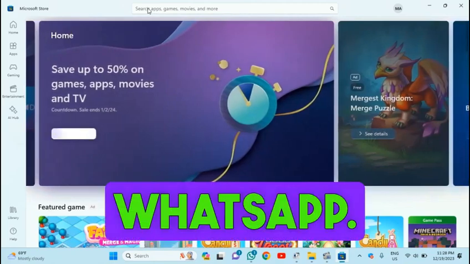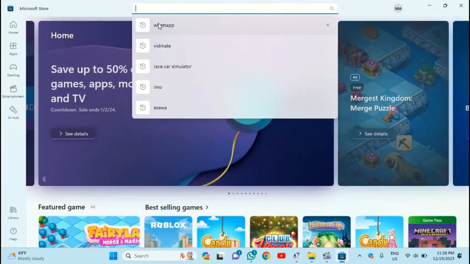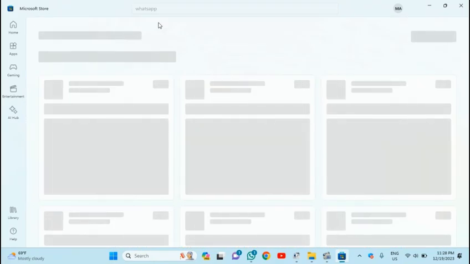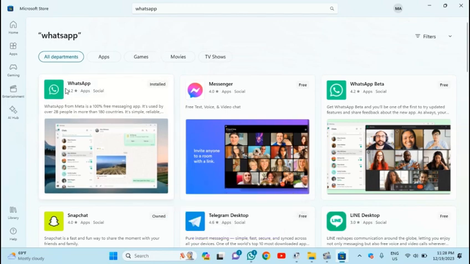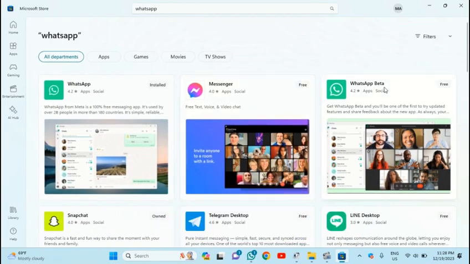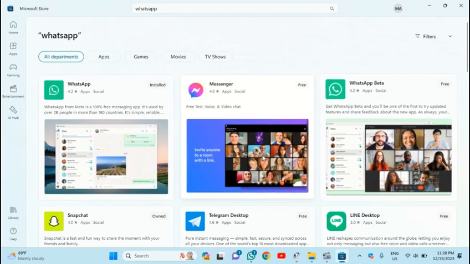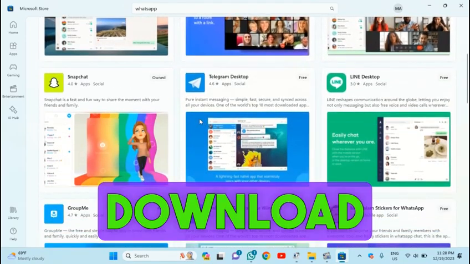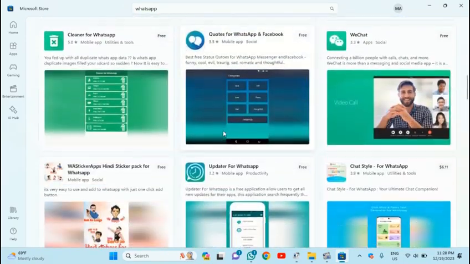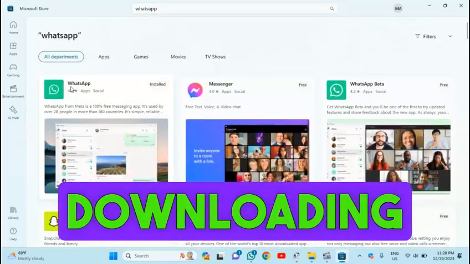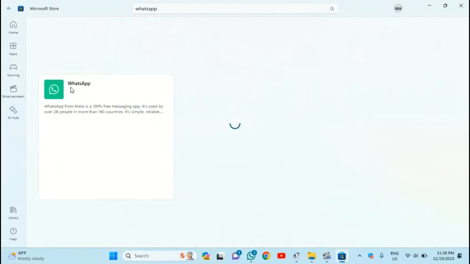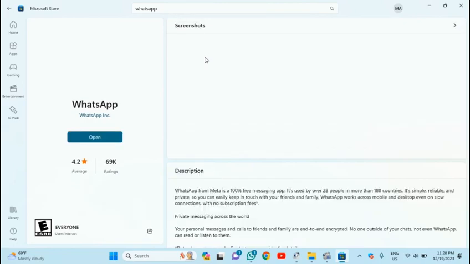Here we search for WhatsApp. I'm searching for WhatsApp here. Look here. Firstly, WhatsApp, Messenger, WhatsApp Beta, all are available. You can download any app from here. We're downloading WhatsApp here. I have downloaded WhatsApp.